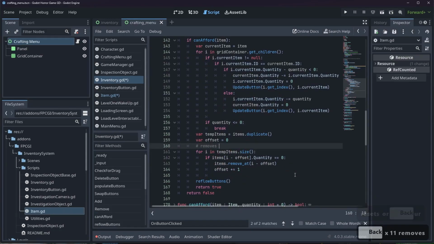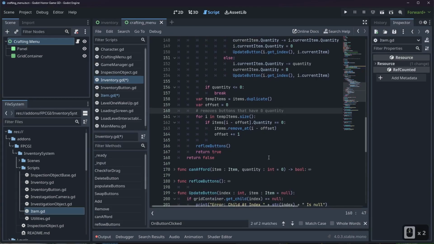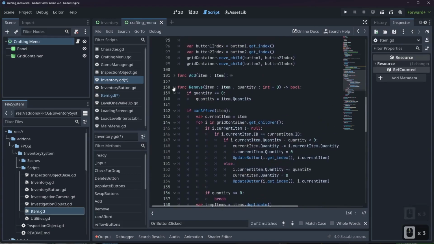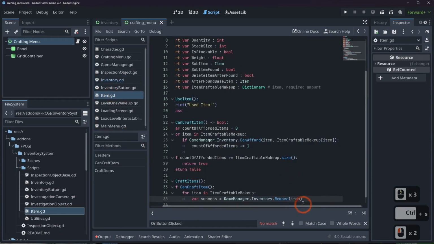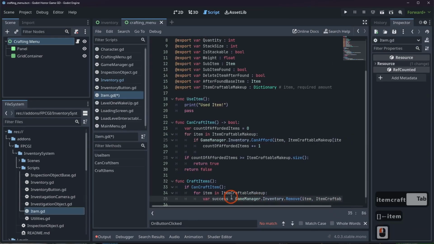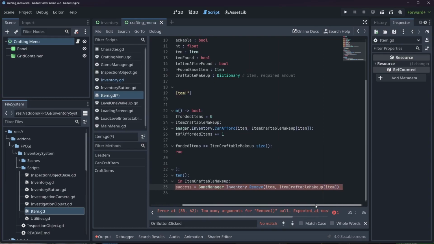This basically just removes buttons that have 0 quantity. So that way we know what this does. But basically that's what it does. It just removes that button and then gets rid of it. It culls it out of the system. So once we have this, we should be able to just go into our item.gd, comma, item craftable makeup, and then we can just pass in our item. Now, the whole idea of the system is that item craftable makeup has the item and the required amount. So this should, in theory, work.